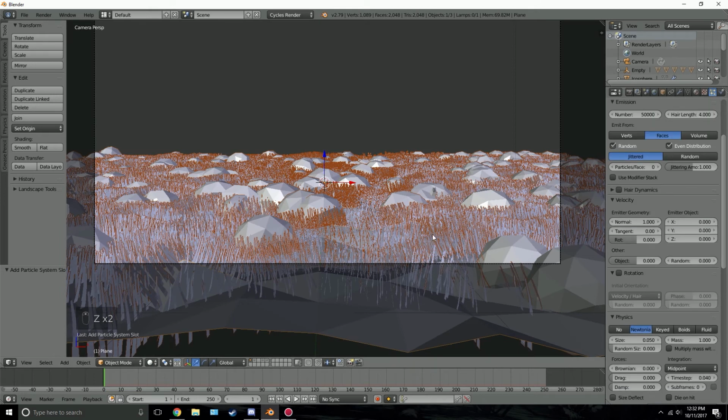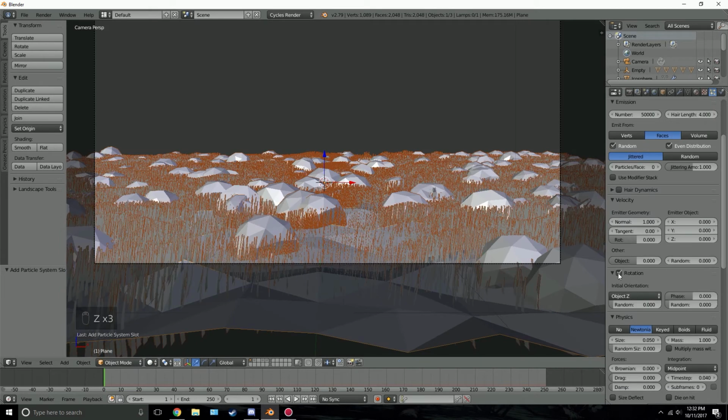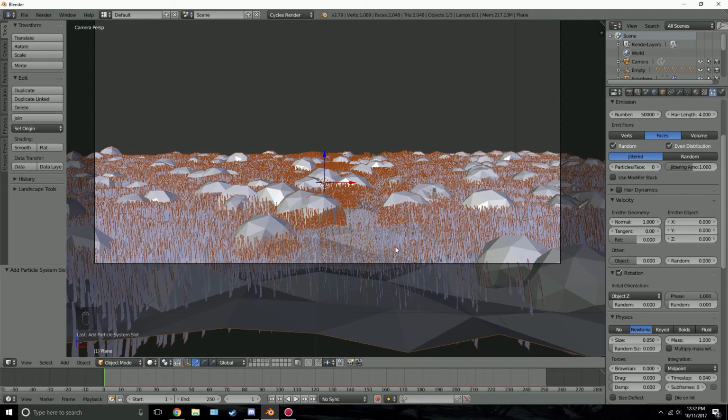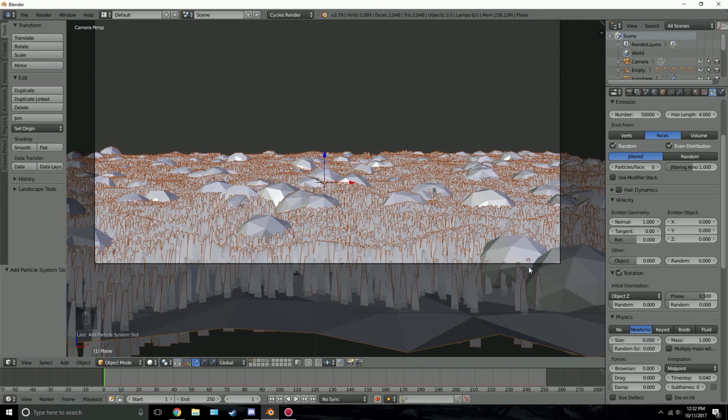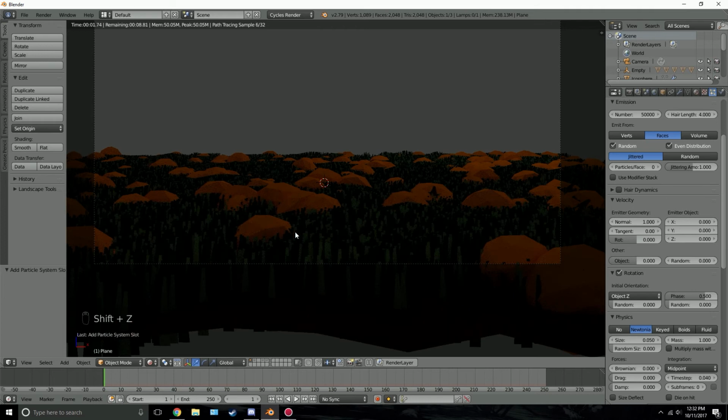And another thing that I'm going to do is turn on rotation. I'll check on rotation and I'll set it to global Z. And then we want to turn up the phase. This will rotate it along the Z axis. So bring the phase up to, actually no, wait, 0.5, I mean, not 5, 0.5. So now all the particles are now facing the camera. So let's press Shift Z, we can see it look like that.